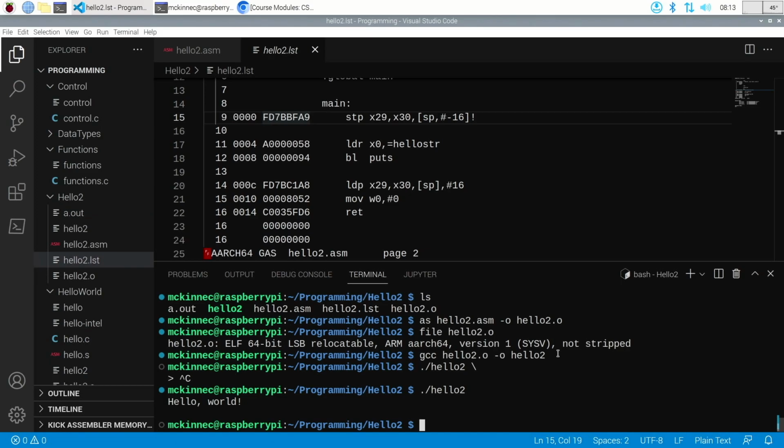So do the steps make sense? You type the assembly, and then you assemble it and link it, and that gets you an executable. And you assemble it to make the listing file, and that gets you your listing file.